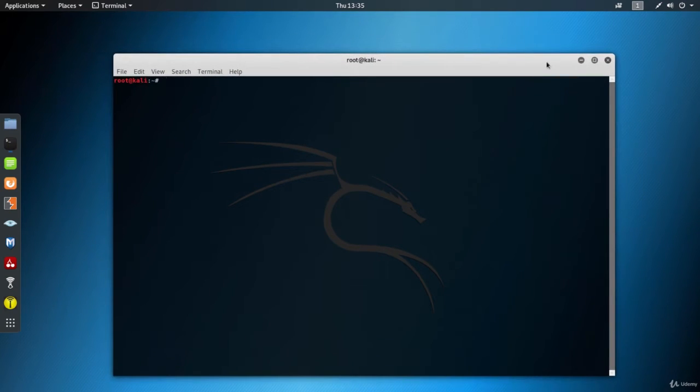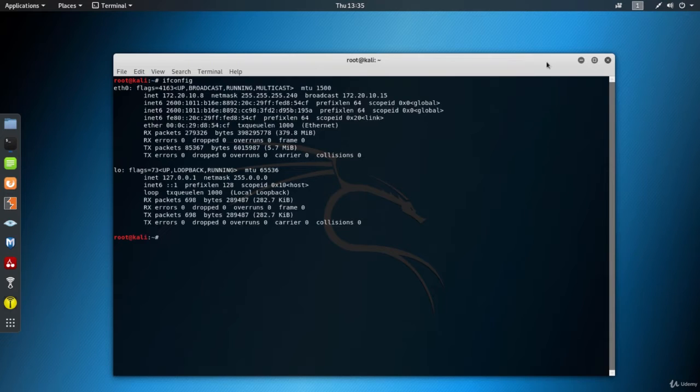All right, so the first command I want to show you is the famous ifconfig. It's a very famous command, very, very useful. It's very similar to ipconfig on Windows. You can check all of your network interfaces' configuration. In this case, you can see my Ethernet interface and my loopback interface here.